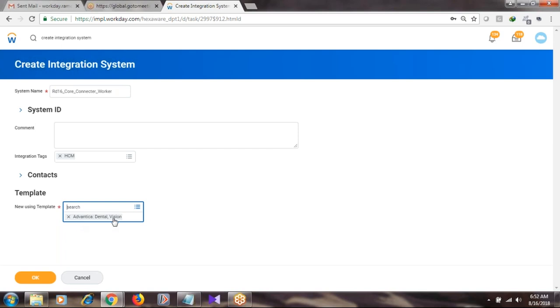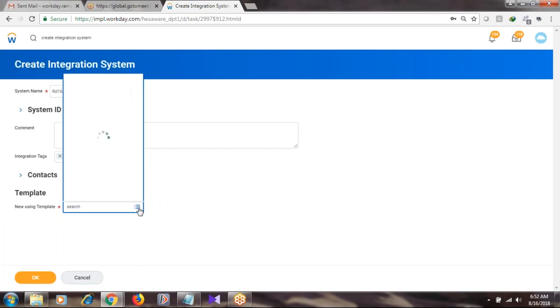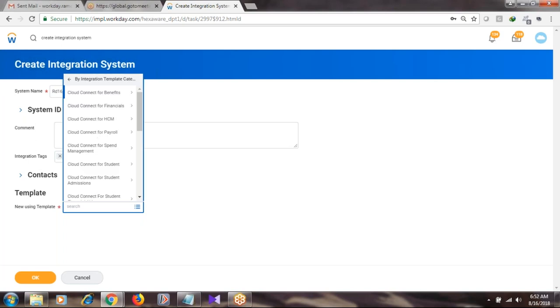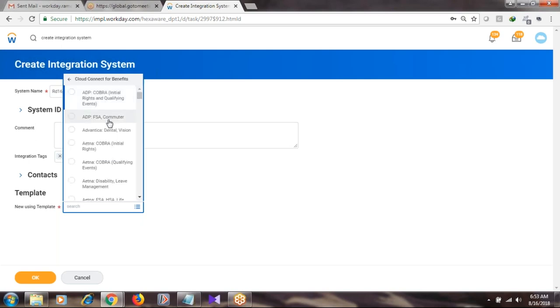This Advantica Dental is one of the end-to-end integrations. End-to-end integrations are completely delivered integrations by Workday. As a developer, we don't need to spend much effort when creating integrations with these templates, ADP, FSA, just configuration. We don't need any coding in these templates. I'll tell you how to configure one, similar to a core connector worker. We have to configure the services here. We don't need any transformation, we don't need XSLT.